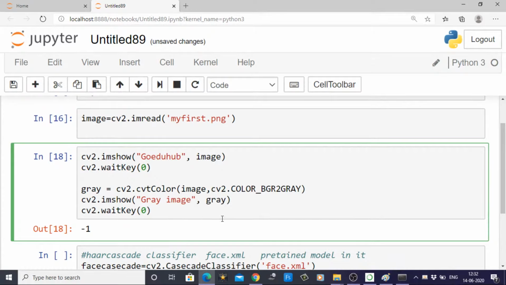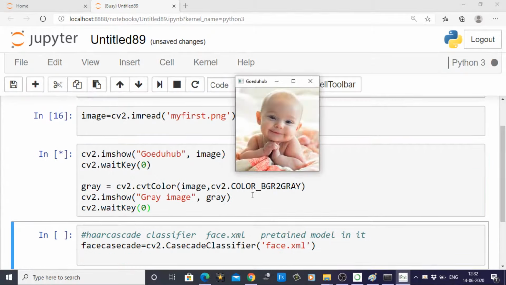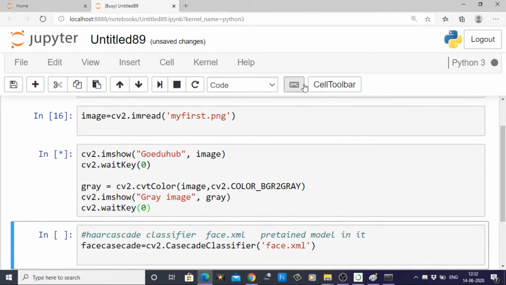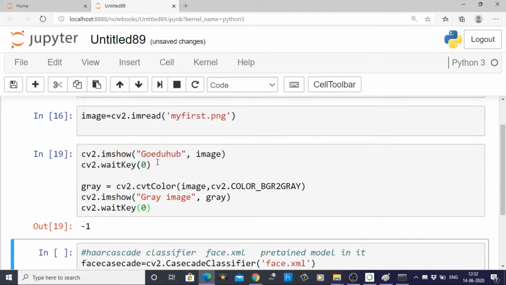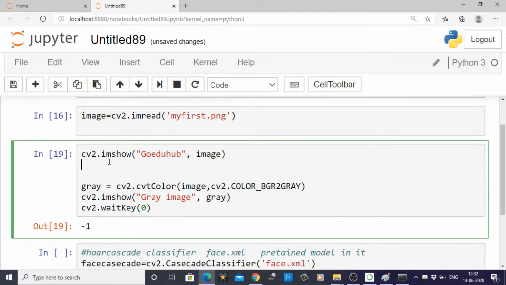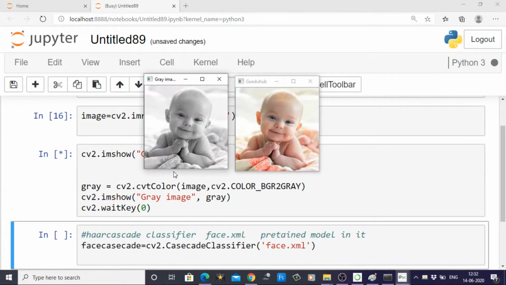Okay? You can see this. This is the first image and this is the gray one. And if I remove this waitKey from here, it will show both images together. You can see now what we are doing. This is the original image, this is the grayscale image. No need to take the color component. For the face detection, we need the intensity difference. Our face has different intensity than the other body parts. Clear, guys?